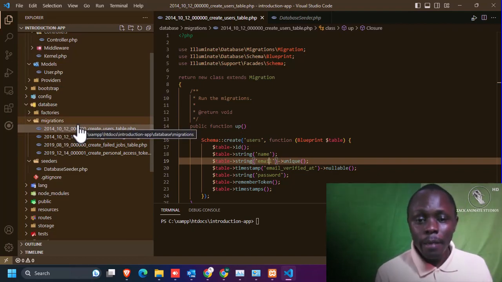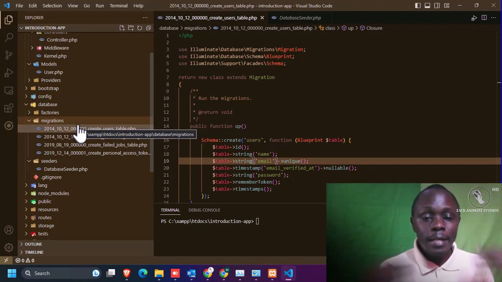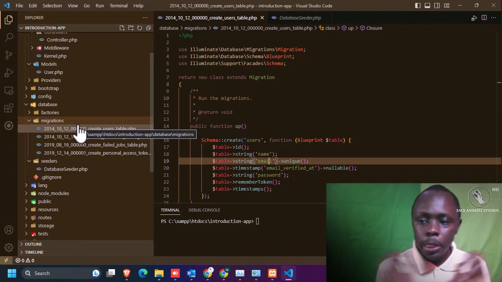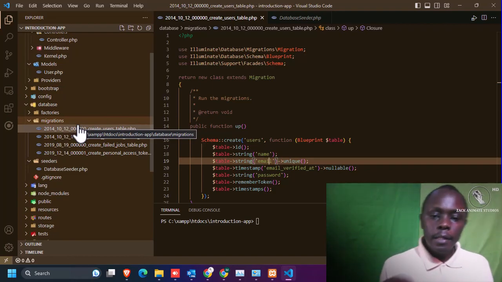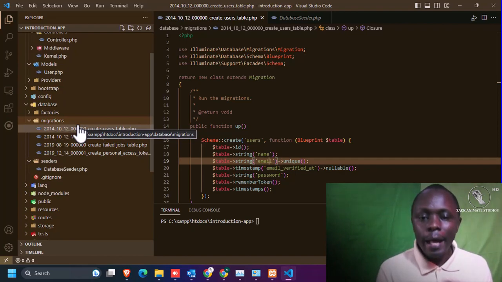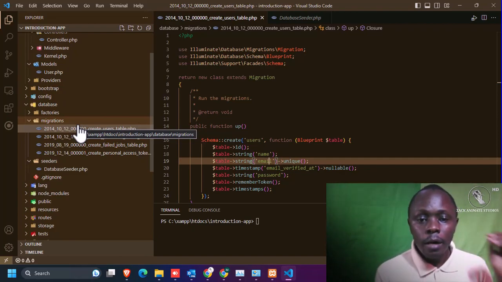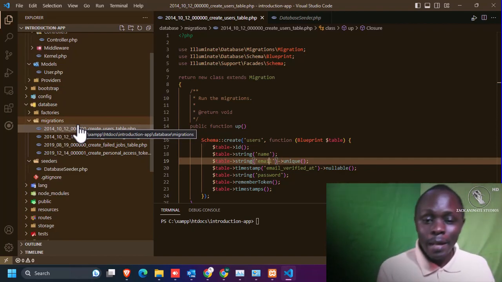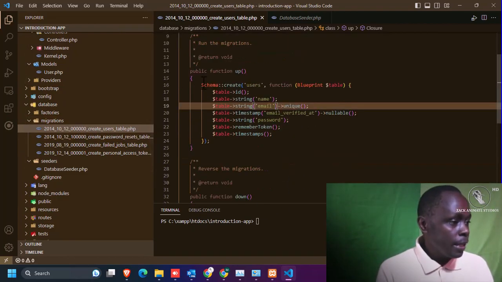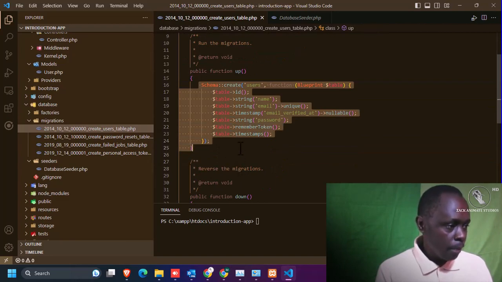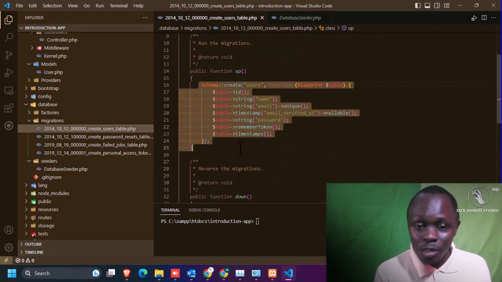As you can remember, user migrations are used to create tables. Inside a database you have tables, and inside the tables you have the fields. Let's say you have a table called users, and inside the users you have first name, last name, email address, password, confirm password, all that. Okay, that is what is here in this schema. So migrations have schemas.